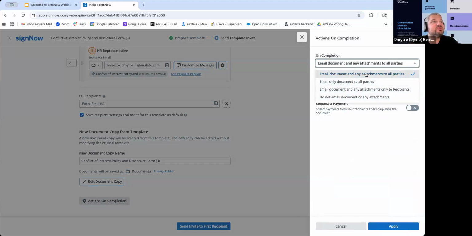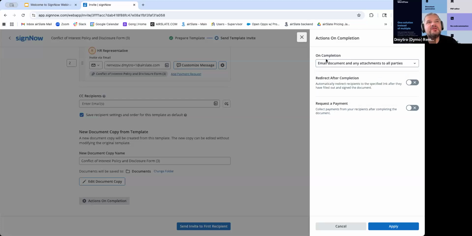Either if you ask them to attach, so there is a possibility also to request some attachment from recipients, from signers. In this case, if we want each of them, all parties, this includes CC recipients, to receive the copy and attachment, or just a document, or just those who signed, or you don't want to send any copy as a result of the signature.